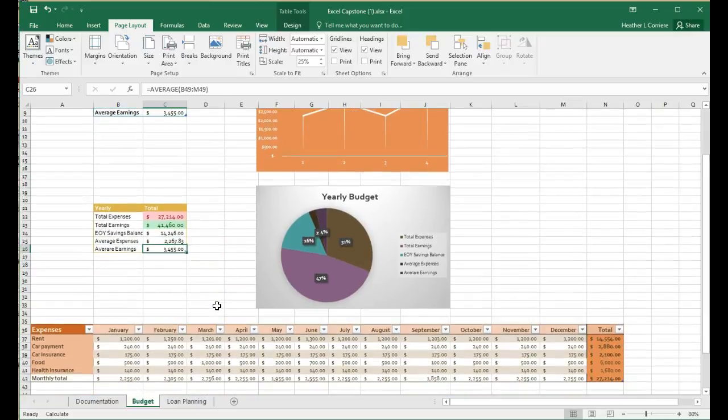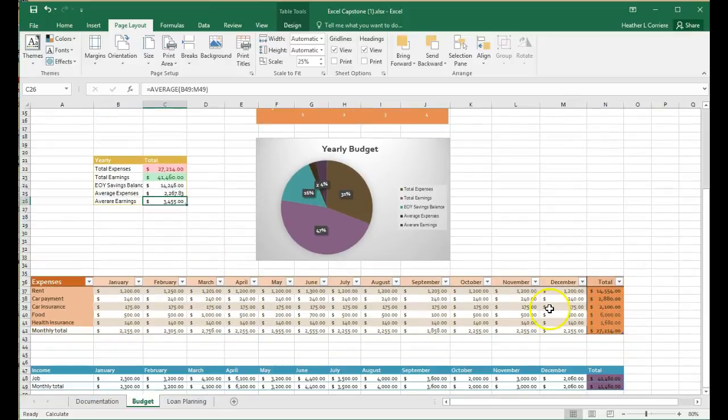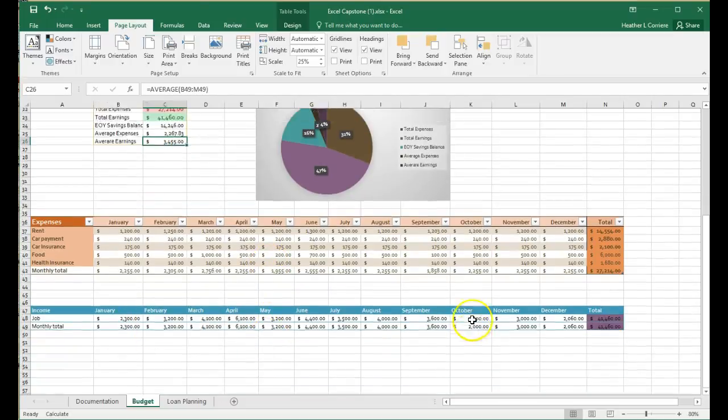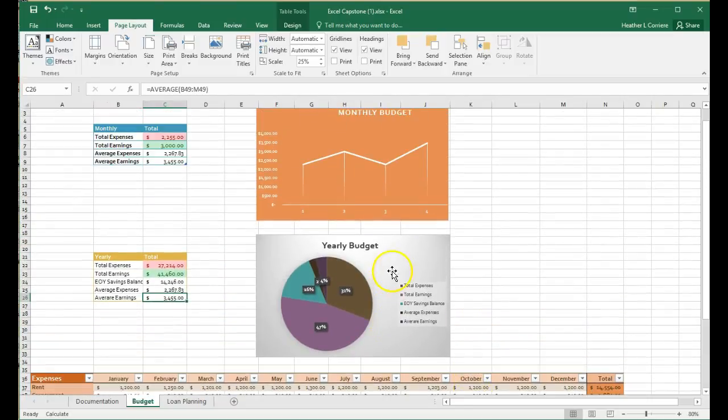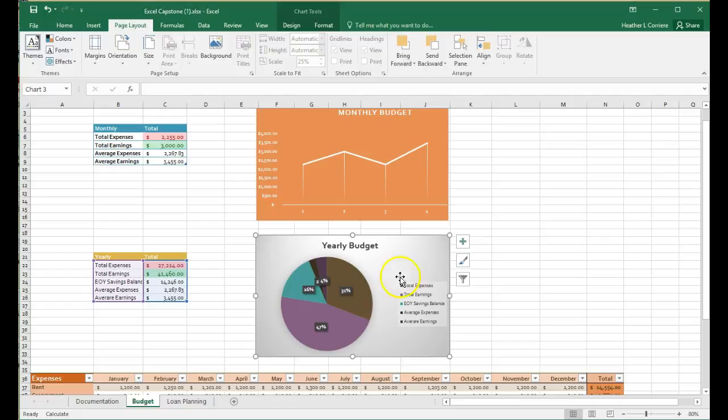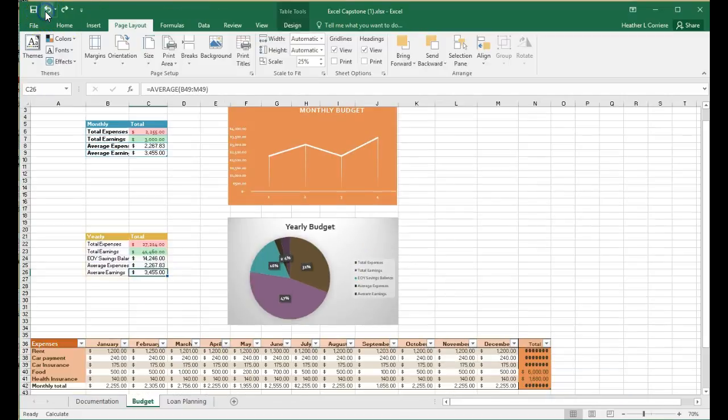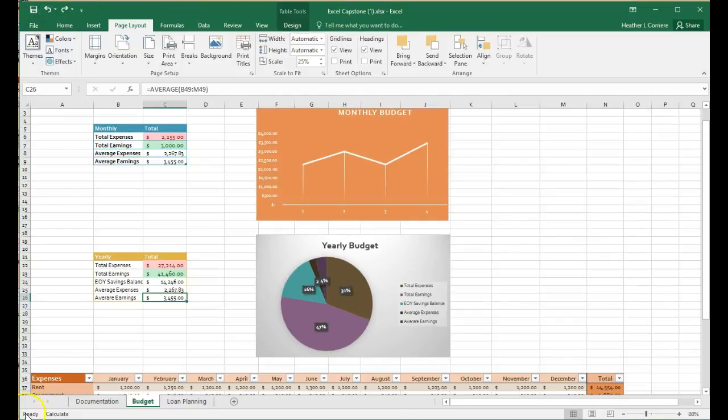Great start on your spreadsheet. This part looks really nice. I just wanted to point out a couple of things. Now, I changed this already. I'm not sure if I can go back and fix it. Let's see what we can do here.